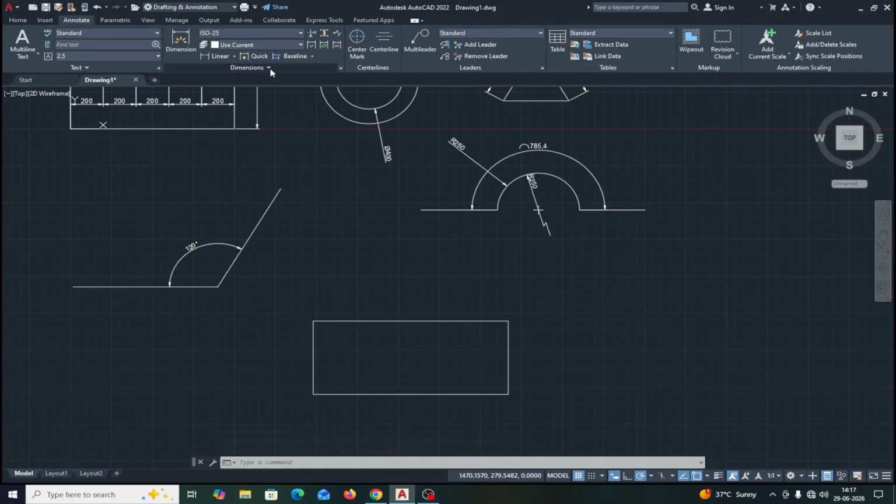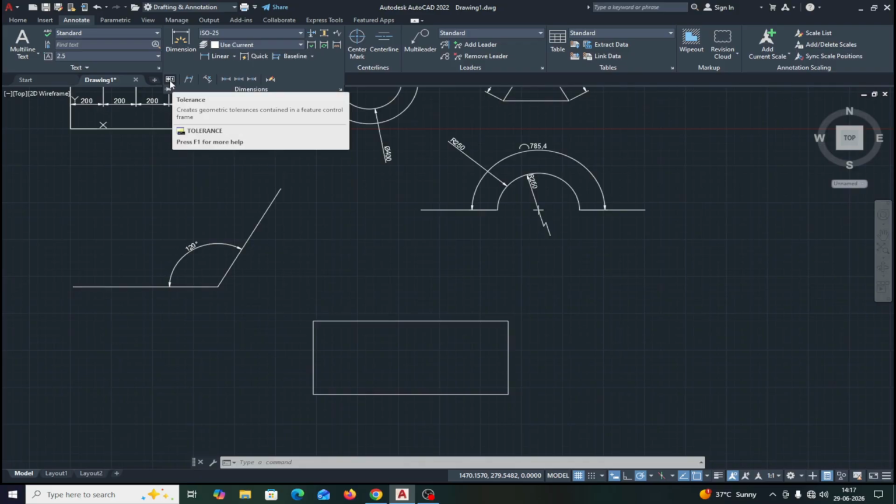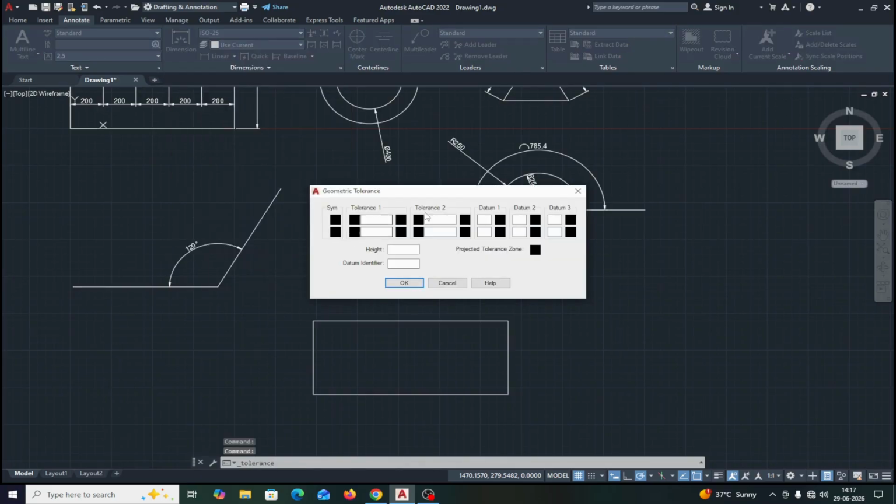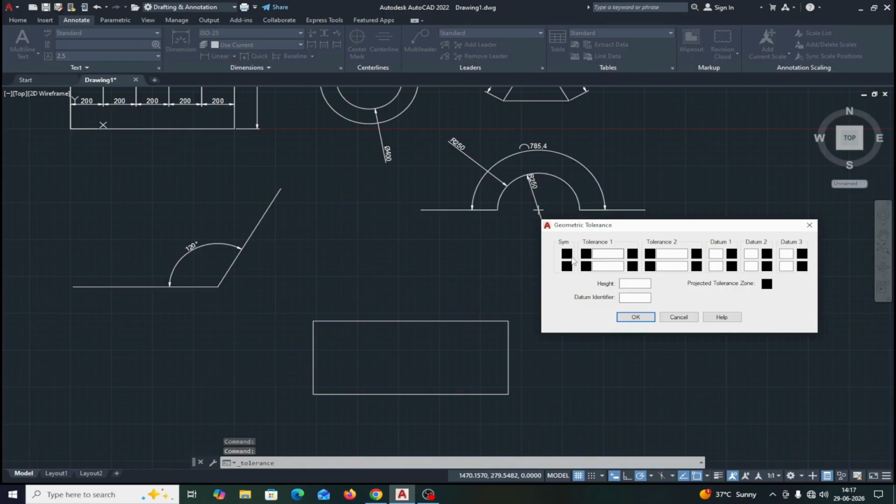In annotation, you will find here is the tolerance. This window comes here. This is the geometrical tolerance, geometrical feature. Suppose I take this one, perpendicular tolerance. Suppose the tolerance value says 0.20. Here, this is the material condition.